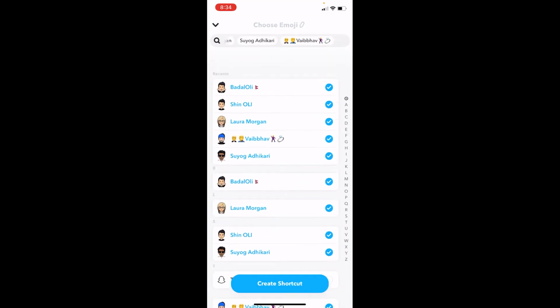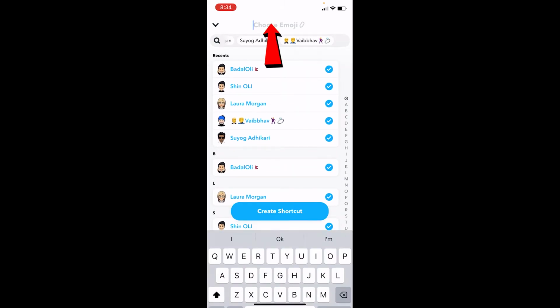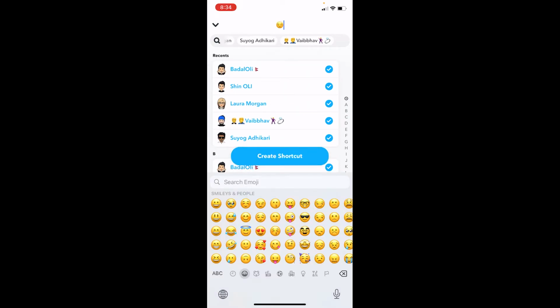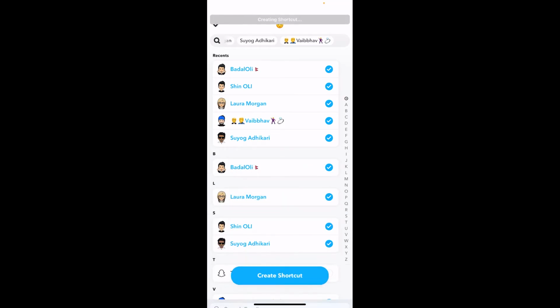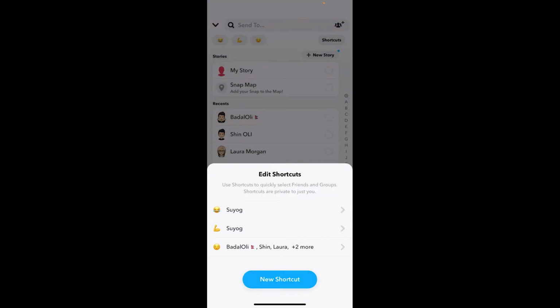Once you choose all the people you want in the group, at the top you can see choose emoji. You need to choose an emoji for your group. After you choose an emoji, click on create shortcut, and your shortcut has now been created.